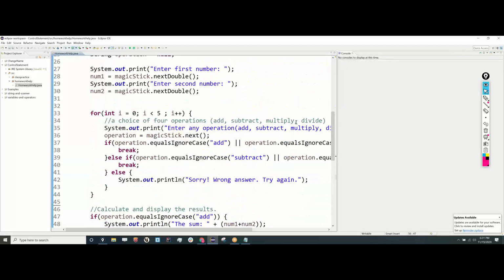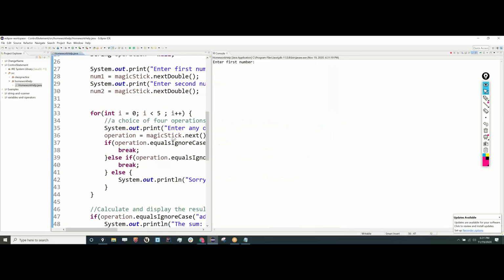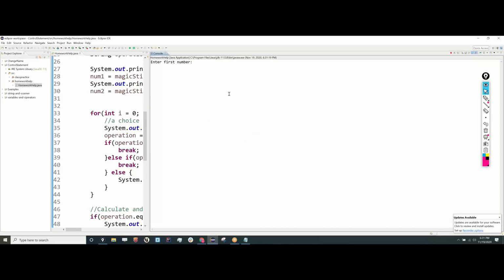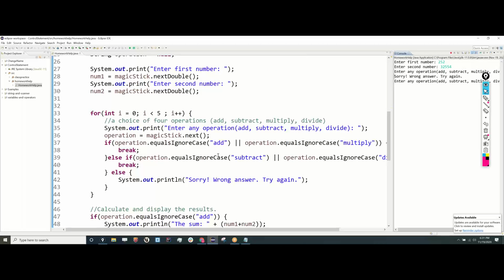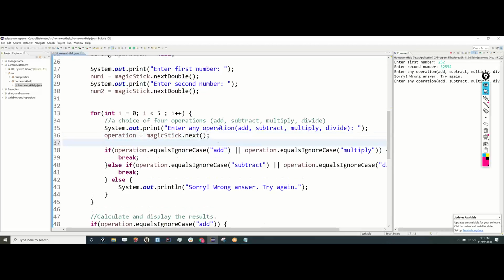All right, let's run this. We're going to try to break it. We're going to put in a number, hit another number, and put in something ridiculous. Sorry, wrong answer. Try again. Let me put another line in between so it looks nice. So real quickly, I would add a line right here.